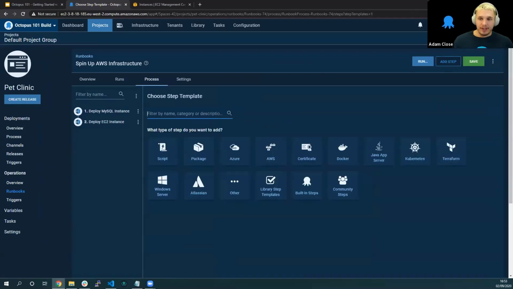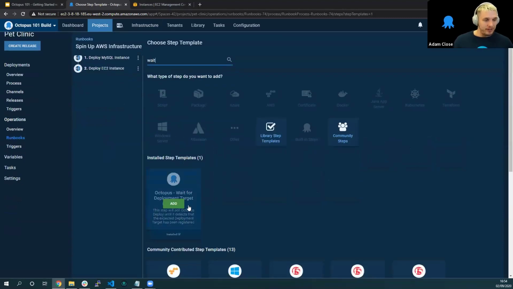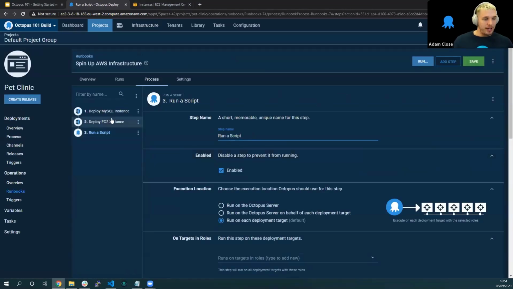Okay, so the next step that we need to add is we need to actually check to make sure the deployment target is registered successfully. So when I deploy the EC2 instance, we have that script running that registered the tentacle. And later on down the line in this runbook, we're going to be installing Tomcat. Before I install Tomcat, I want to make sure that the EC2 instance is deployed and it's in my infrastructure. So what I do is wait. We have a library step template already for this. What this is going to do is deploy these two instances, and when it gets onto this step, it's going to wait for the tentacles to be registered in my Octopus instance.